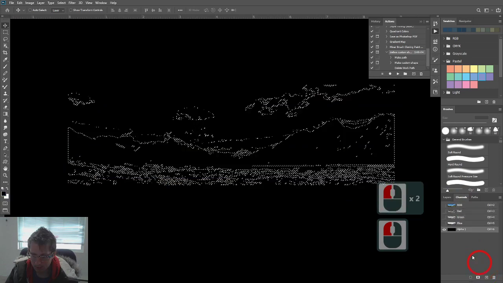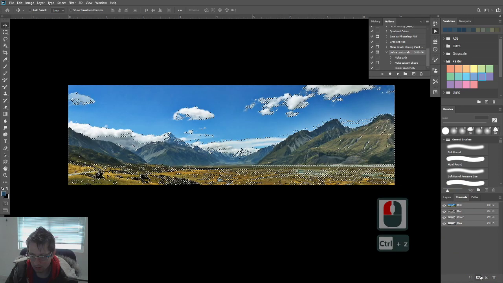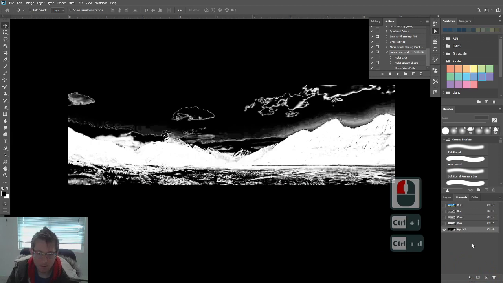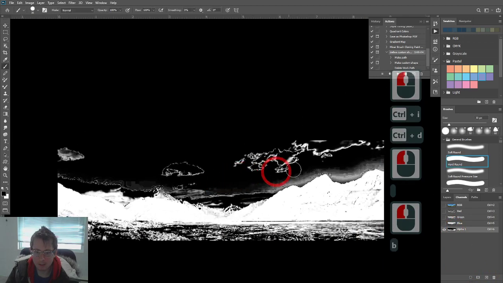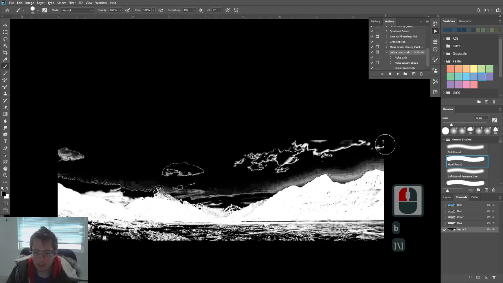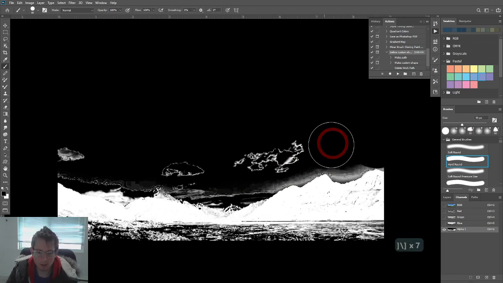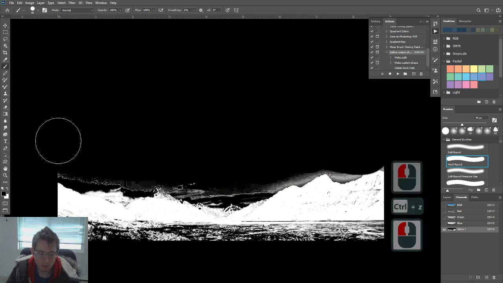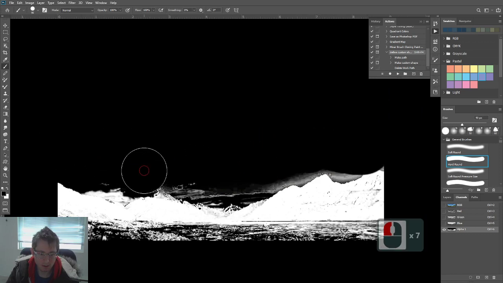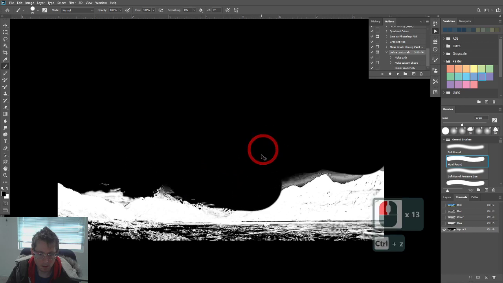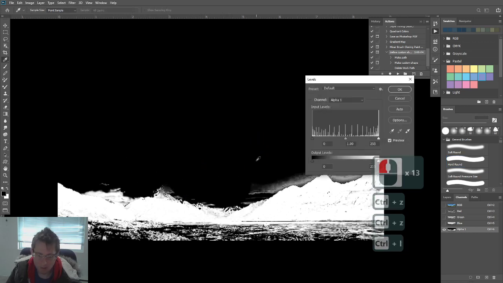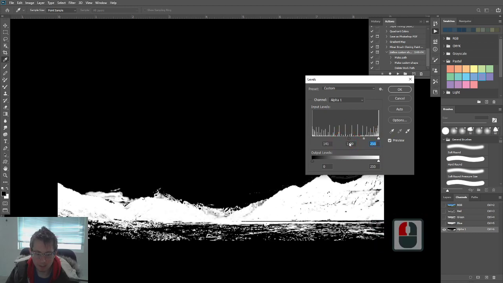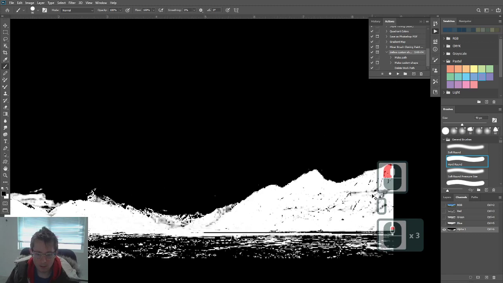I'll start by making this a path. Or not a path, a channel. Just because that's going to give me an easier time deleting stuff from this to be mountain or not mountain. Use Control L for levels and just level out some of that black and white data I don't want. Well, that's pretty good.